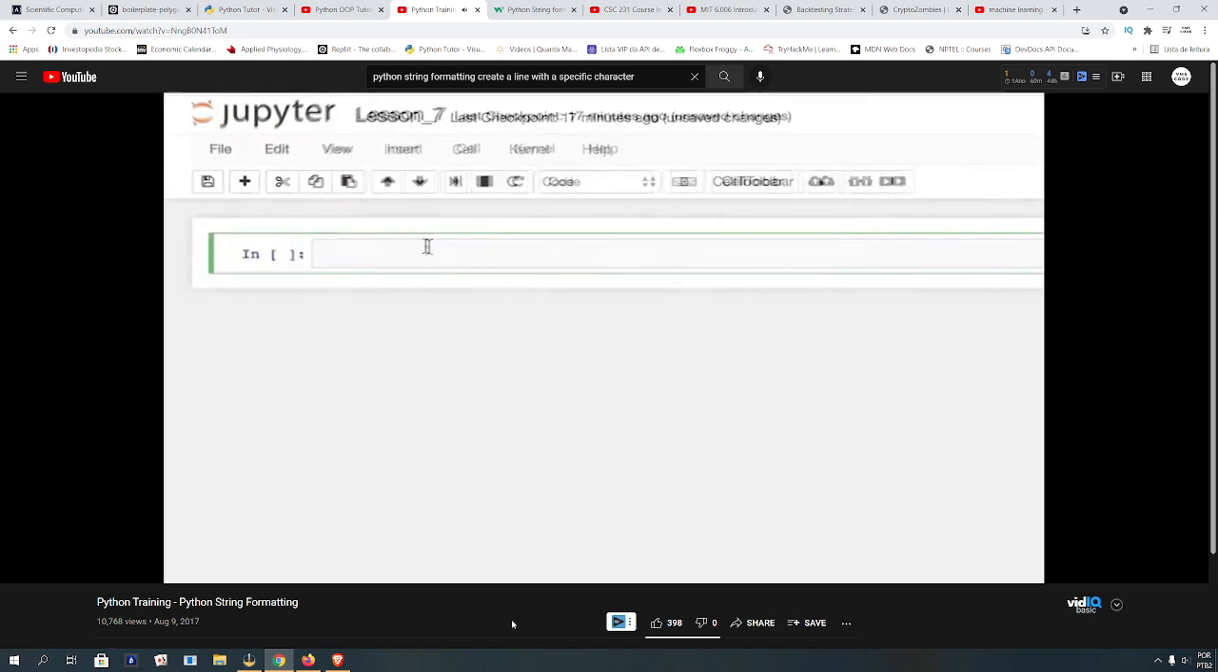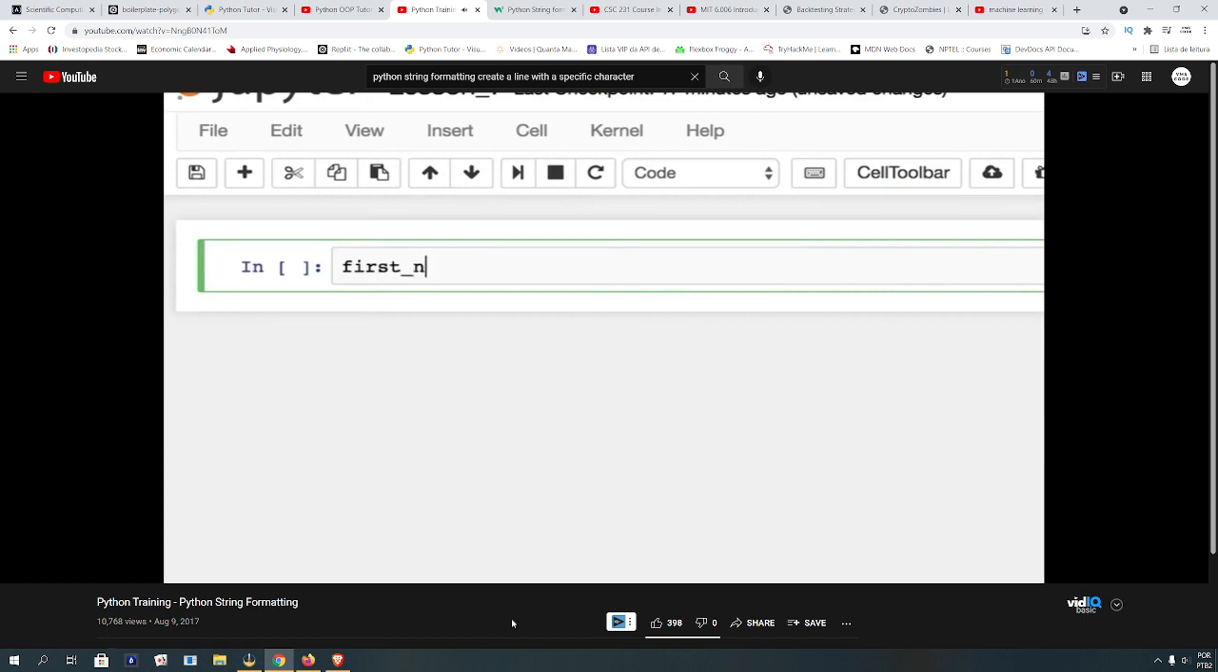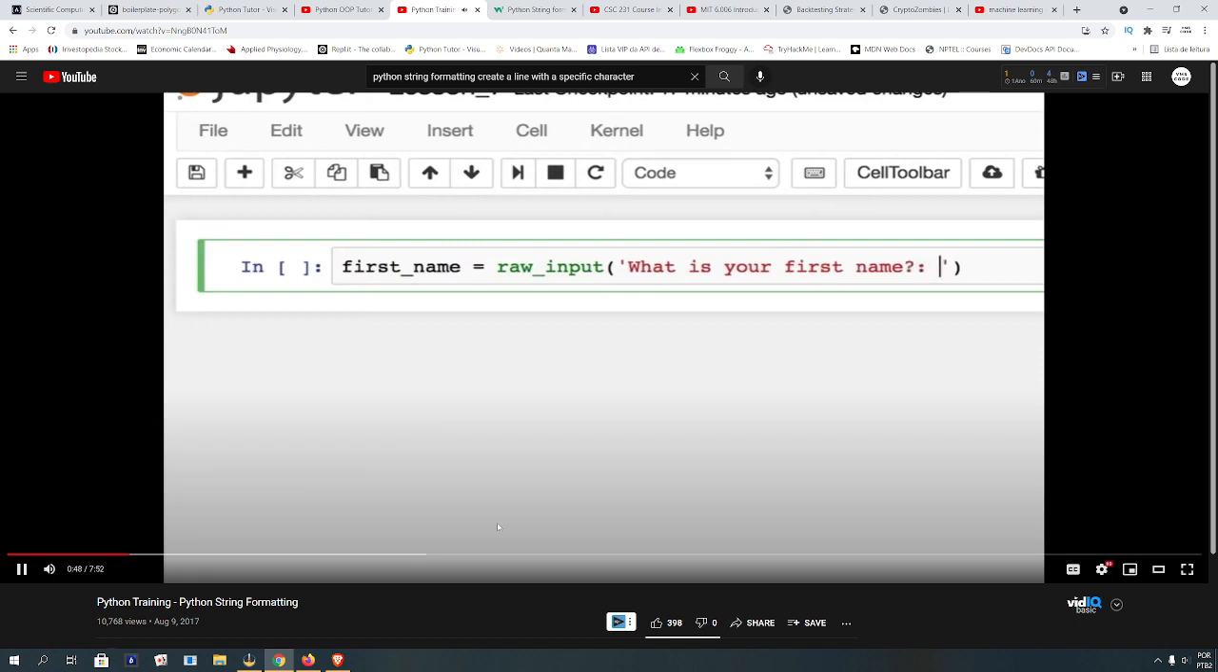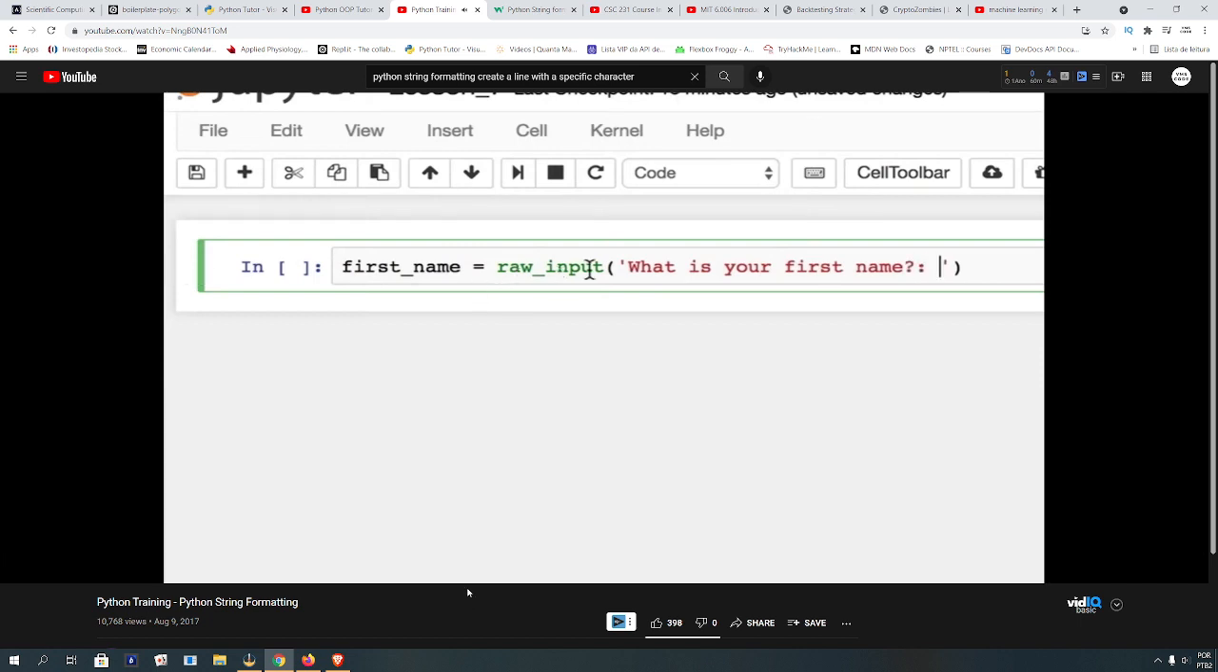So we're going to create a variable called first name, and we're going to put that equal to a function called raw input. What this function does is it takes input from a user. So we will write a string in here: What is your first name? Question mark, colon. Raw input always takes string input.